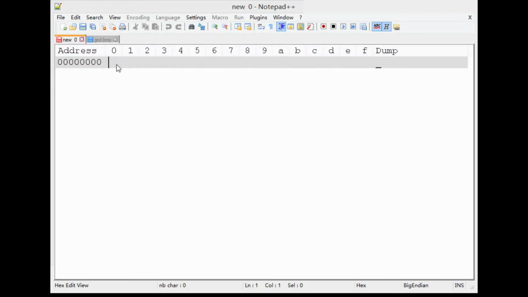The first two bytes are 42 and 4D, which means we use the BM style in this bitmap file. The next 4 bytes are the total bytes of this file, so we just leave 8 zeros here. And the next 4 bytes are reserved, which means the application that made this bitmap file, so just leave 8 zeros.